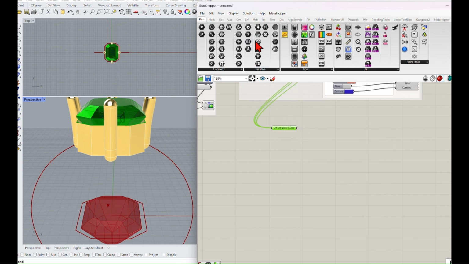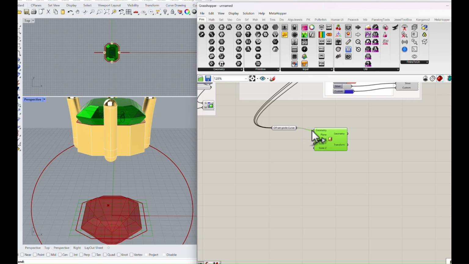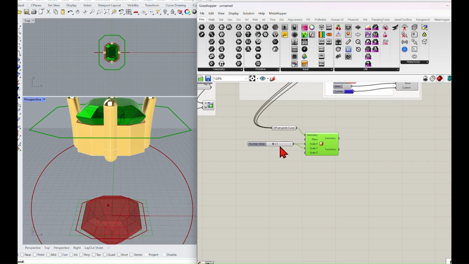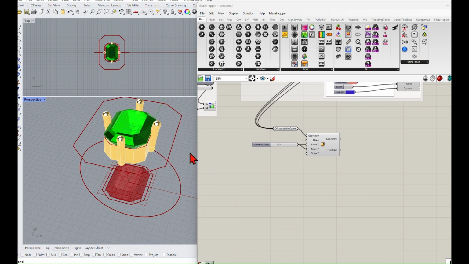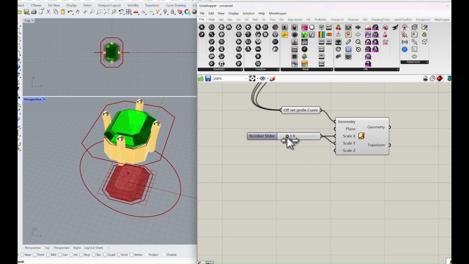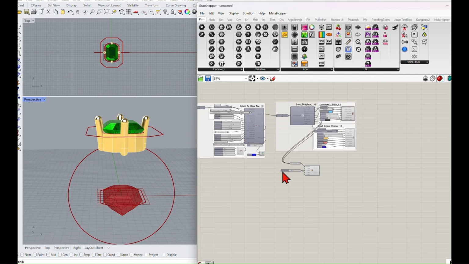Okay, now we're going to scale this, and we're going to use scale UV. I'm going to take this geometry and scale it in this position. You can see it here. And we're going to go 2.1. What we're doing is getting ready for the next part, which is to use this curve to put the gemstones on.